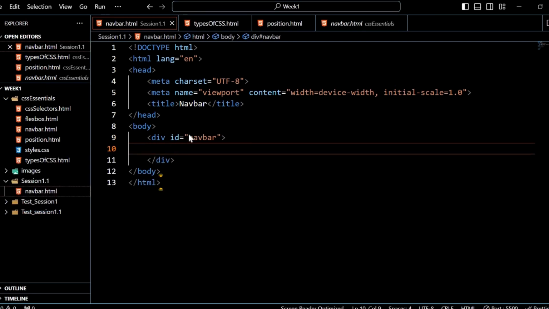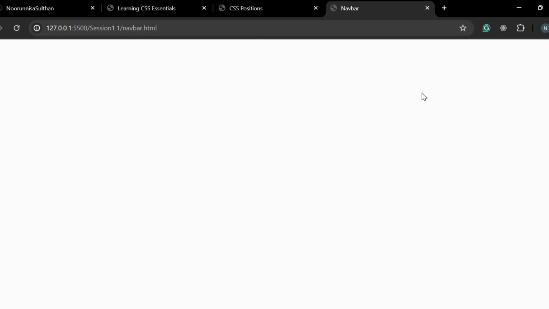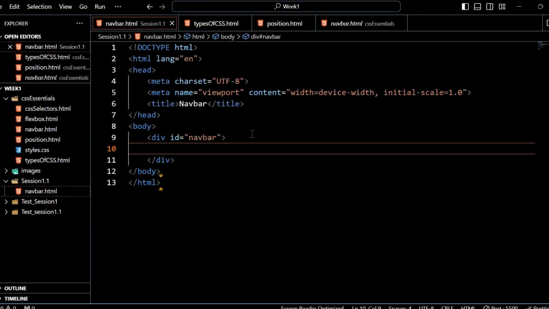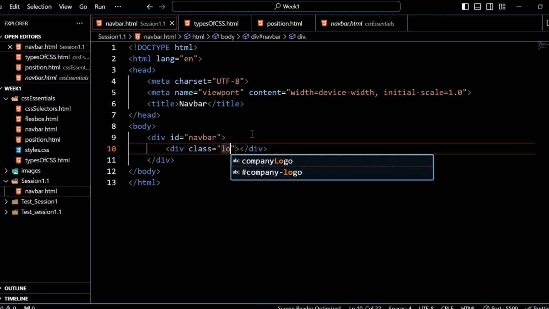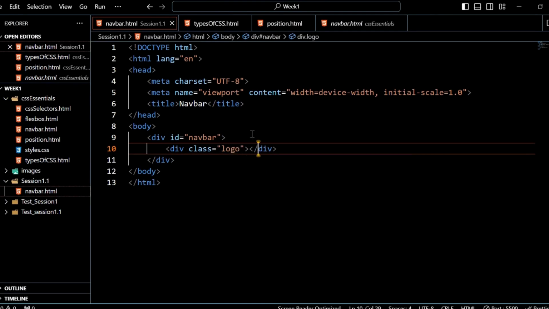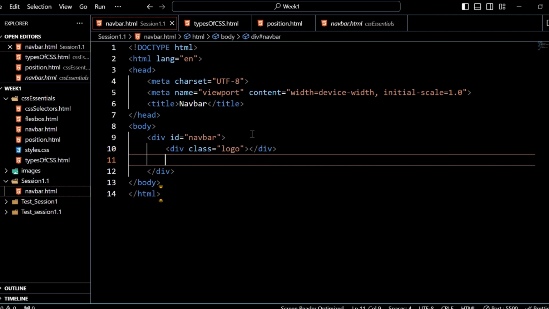Within that nav bar, usually we have two sections. One will be the section where you have a company name, another section where we have about and all that, right? So within the nav bar, I will have two other divisions. One named class logo, another div named class menu. Okay. Now let's see how all this should look.